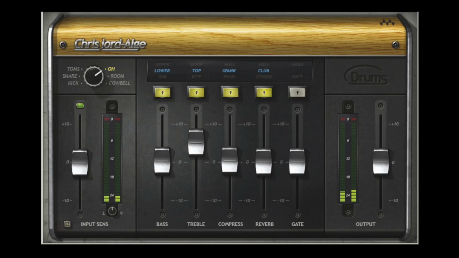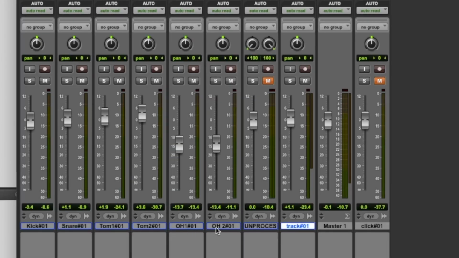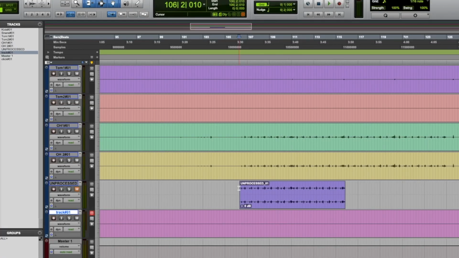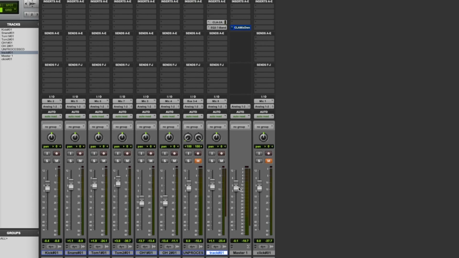CLA Drums, CLA Mixdown. So we've got kick, snare, tom 1, tom 2, and then overhead left and right. I also have an unprocessed track sitting there to let you hear the difference between the processed and unprocessed in just a minute towards the end, and then I have a track and a click to let you hear a little of it with the band. Let's listen to the drums without any plugins on them and without the master bus engaged.